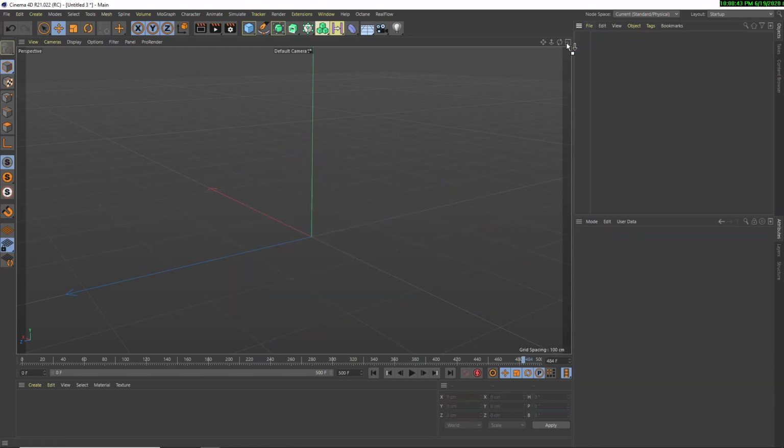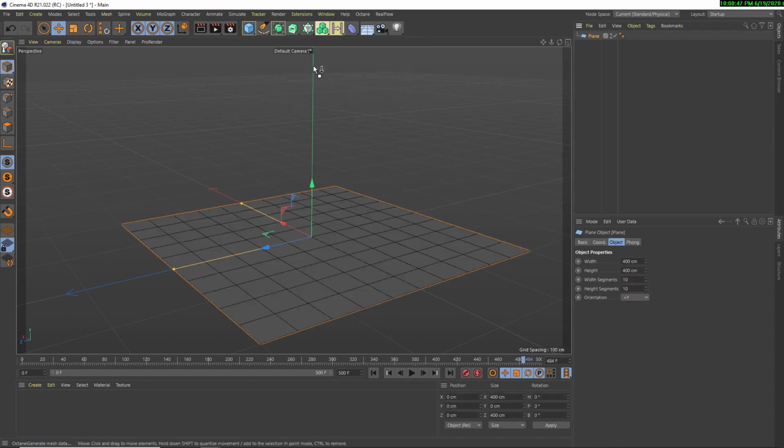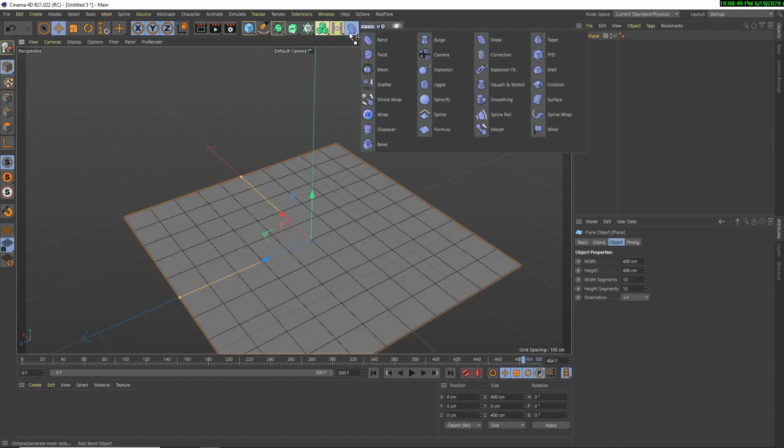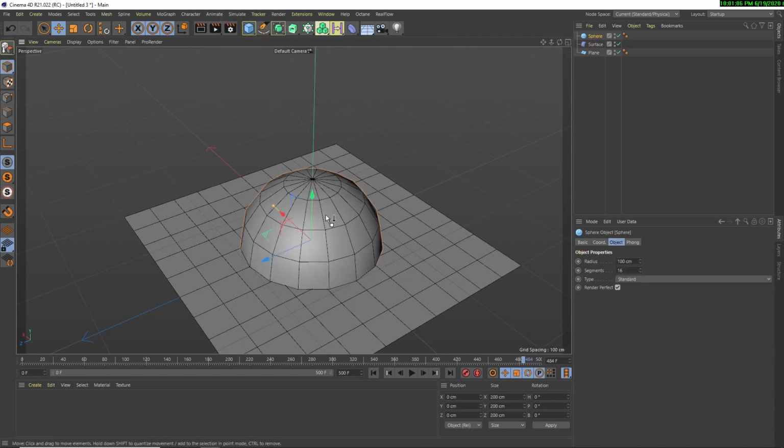The next deformer I want to show you how to work with is, so I'm just going to quickly create a plane first. All right, so the next deformer I want to show you to work with is this surface deformer right here. So the surface deformer is another very powerful deformer, right? So I'm just going to go right into it, and I'm going to click on my surface, and what I want to do is to create a sphere, right?